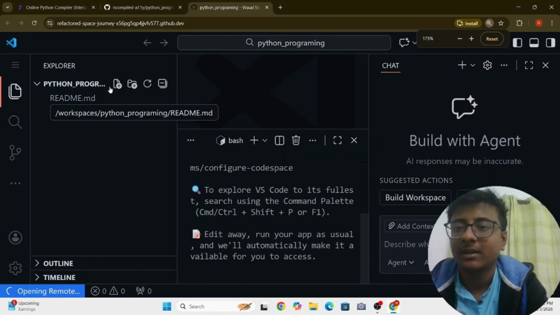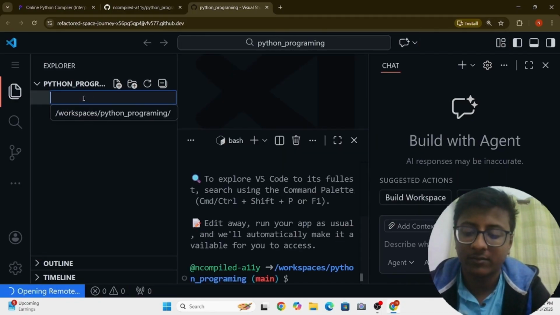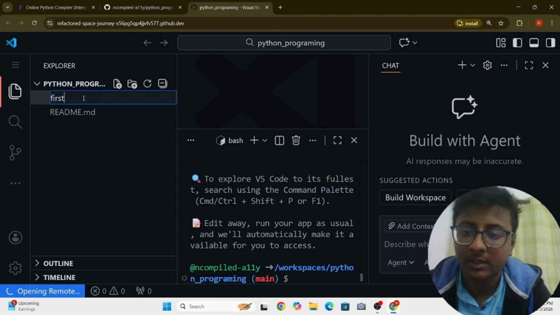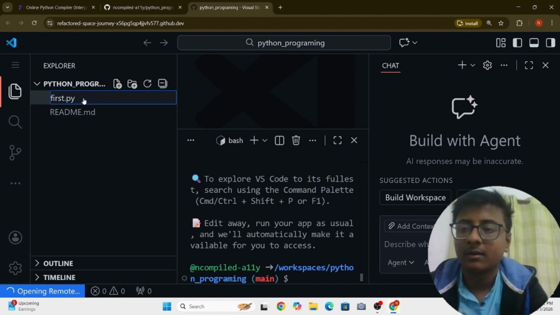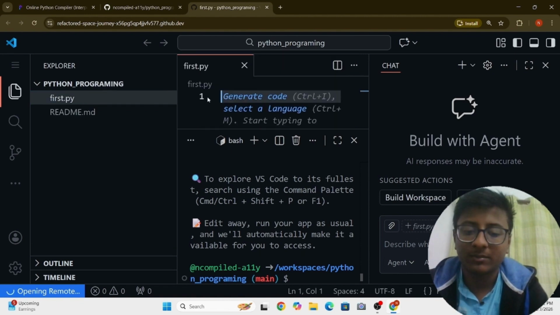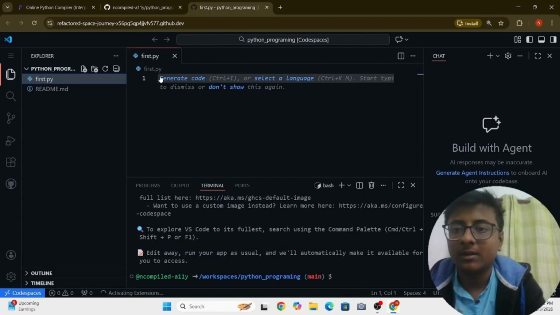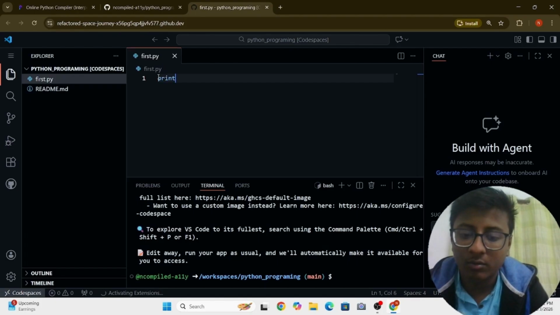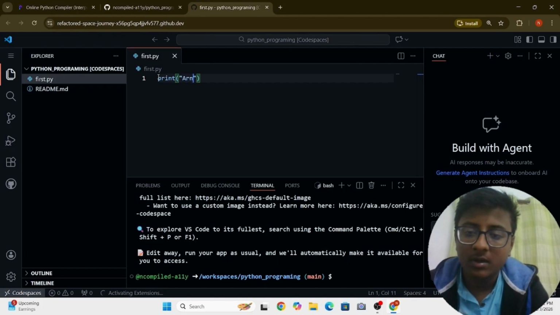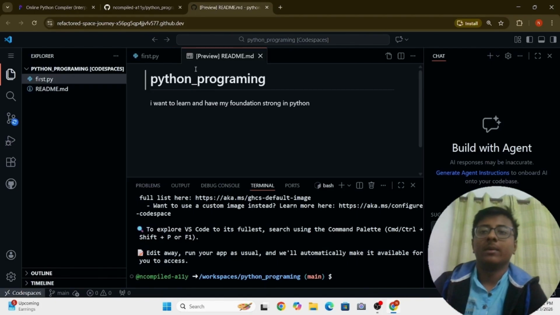Can we make some folder or file, sir? Yeah, basically you have to click on that and create a file, like first.py. So your Python program named first.py is created. Now you can literally write your code, like print Arnav.